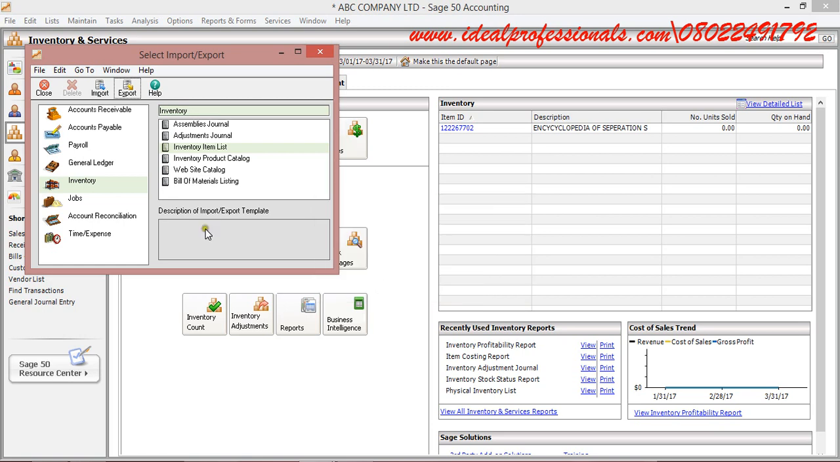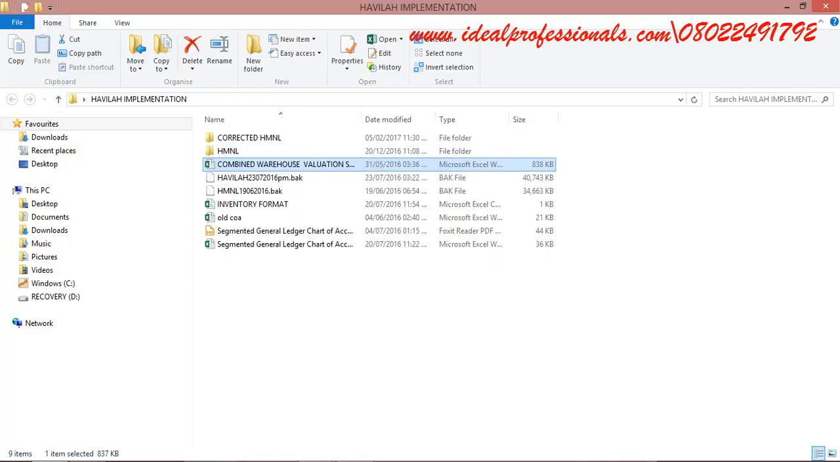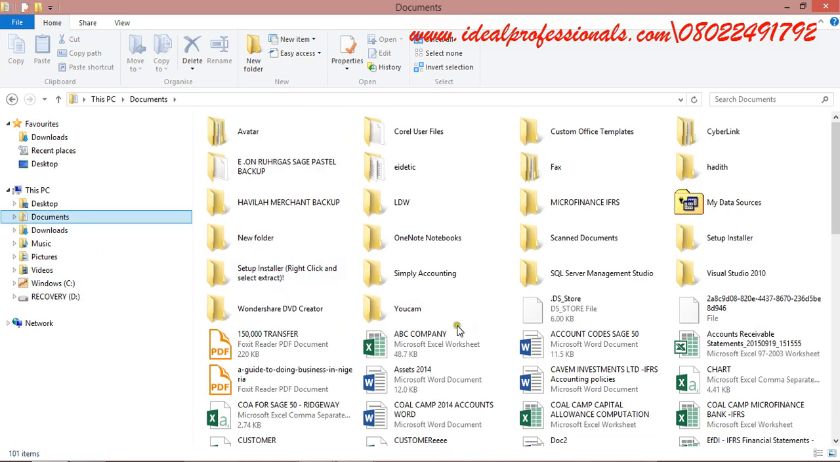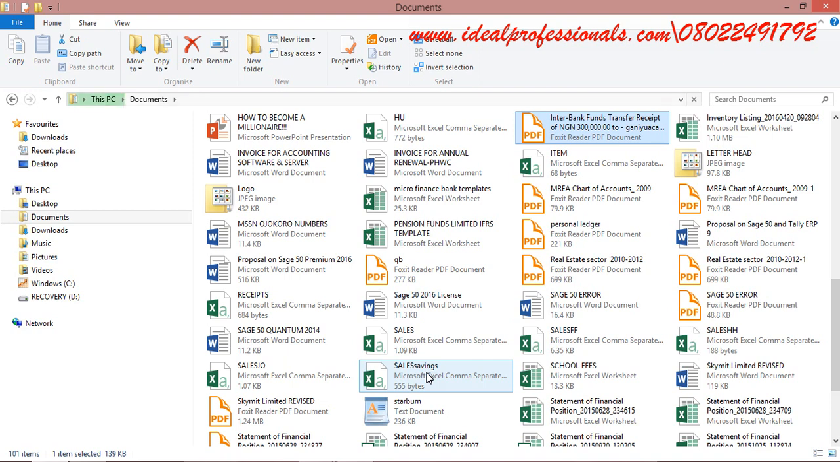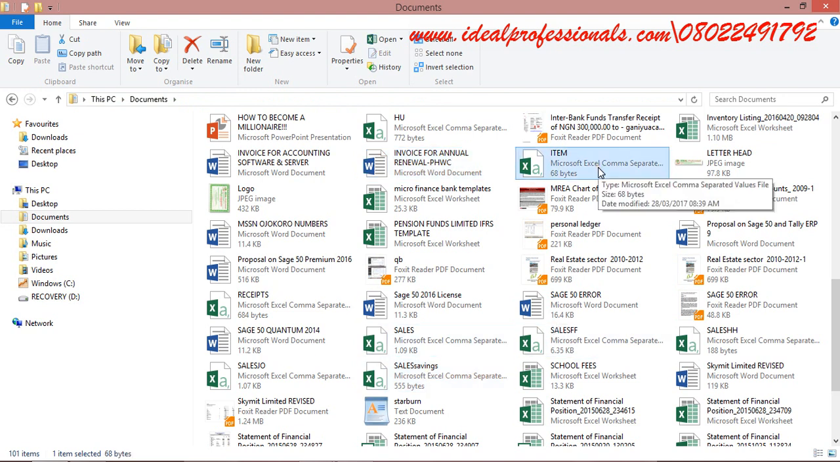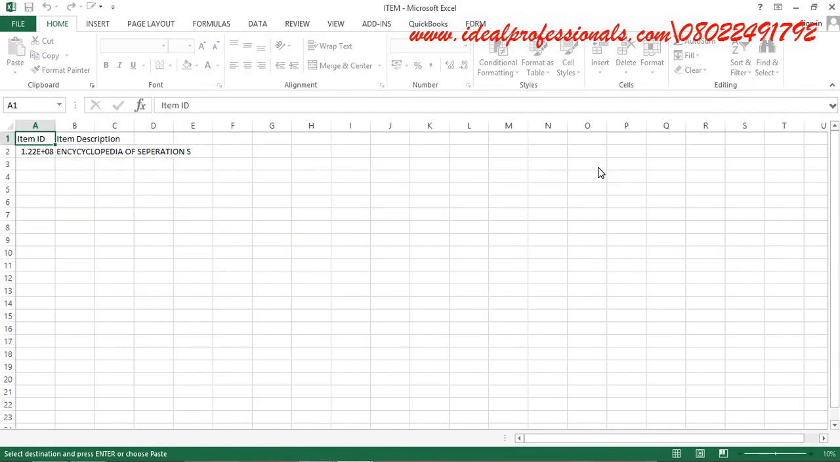By default, it goes to my Documents. So I'll come to my system, I'll come to Documents. From Documents, I'll select I, that's item. So this is the item, and this is the date, 28th of March 2017. So I'll open it. You can see that there's one.